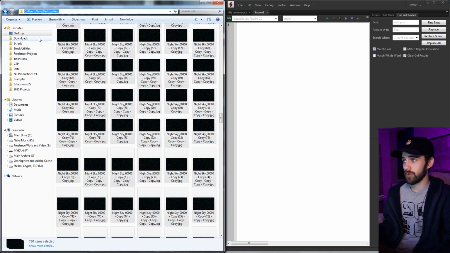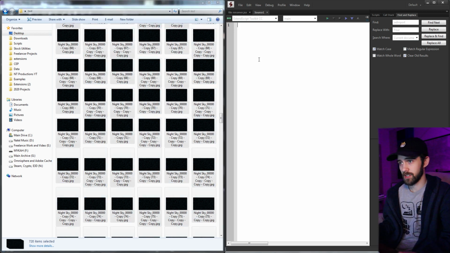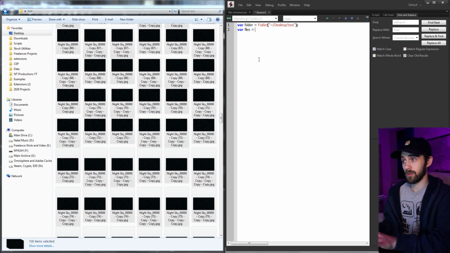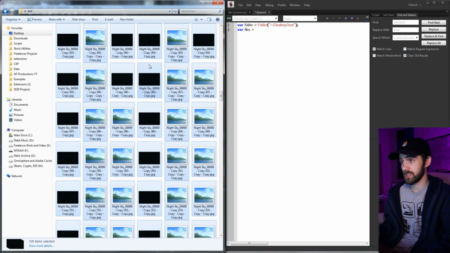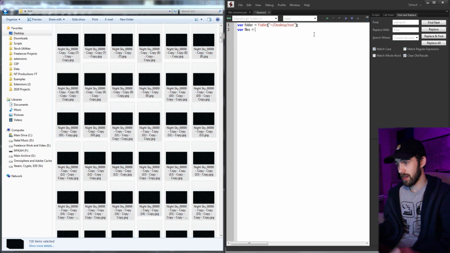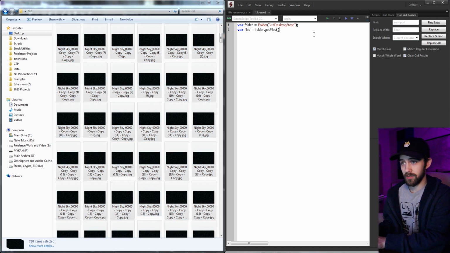We need a variable to reference this folder, so I'm just going to say var folder is equal to a new Folder object, and this particular folder is on my desktop, and it's called test. Then we're going to create a variable called files. We're going to get all of the files inside of this folder here. To do that, I'm going to say folder.getFiles.